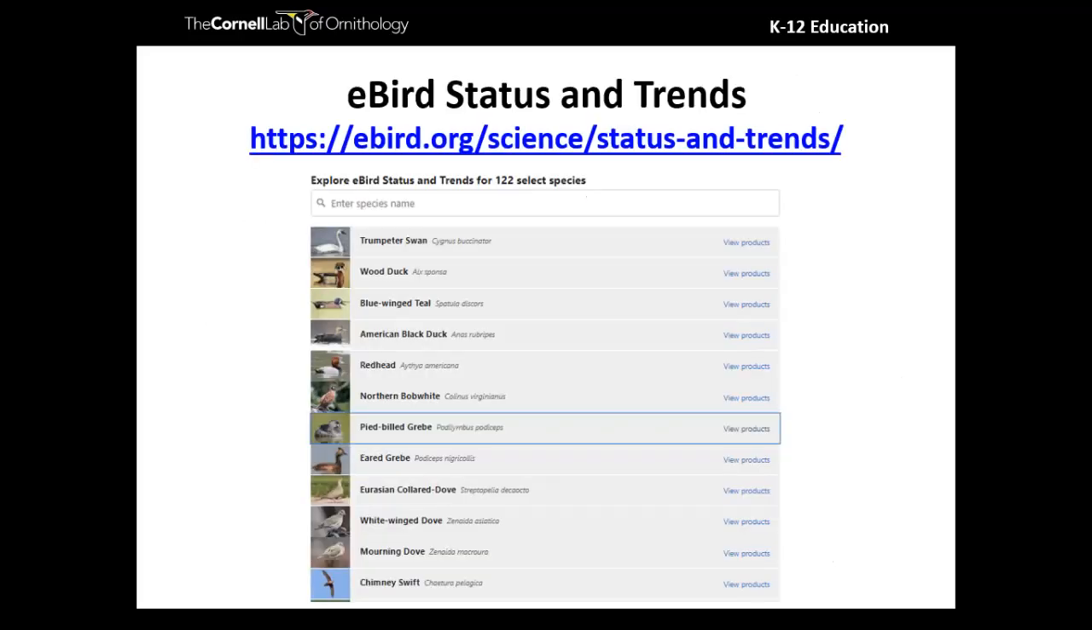The next section of data that I want to share with you from eBird are these amazing status and trend models. There are more than 600 now. I know it says 122, but there's more than 600 available now. And this is the website where you will find them. Again, unfortunately, eBird is down for maintenance until early morning on the 19th, but I highly recommend you check it out after that.